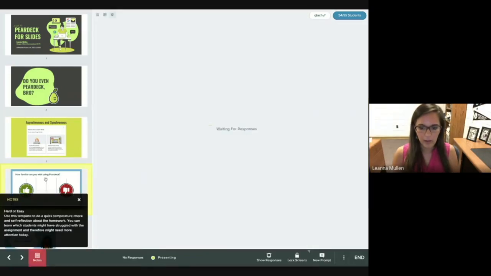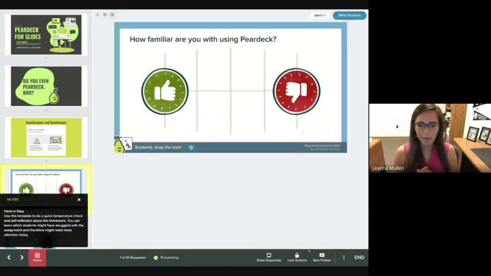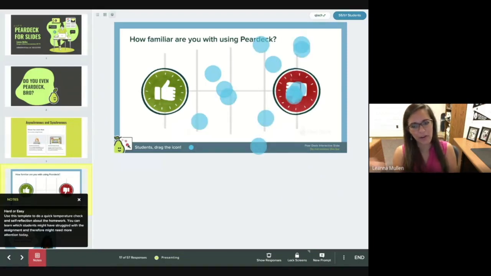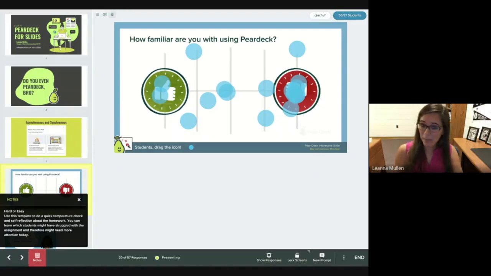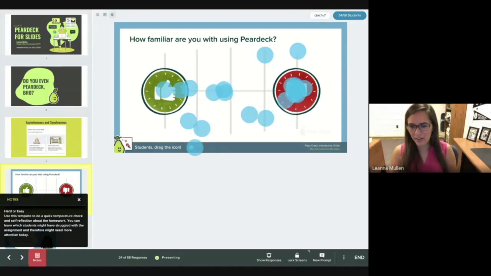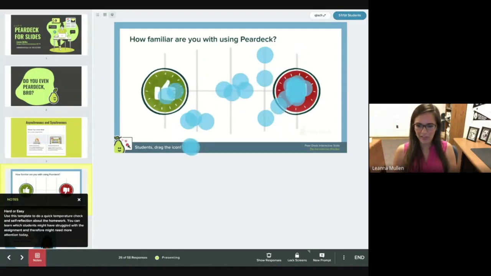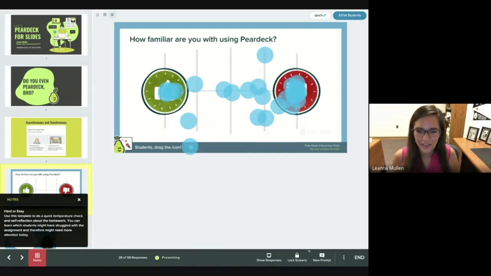So if I were to go to this slide of how familiar are you with Pear Deck, you can see that people are already starting to reply. And most of the indicators that you can see on my screen are off to the side. I do have a couple on the green side, but it certainly looks to me more red. And as it populates, you'll see more of that happening. But it's pretty cool to be able to see and click and drag around. It adds a nice interactive feature. I think especially at the elementary level, you guys are going to like this.